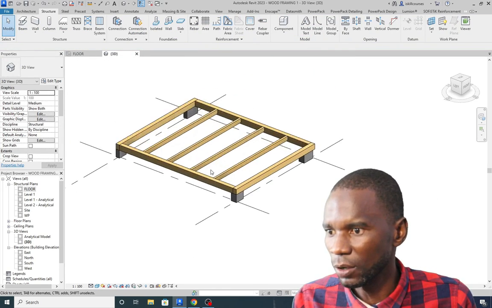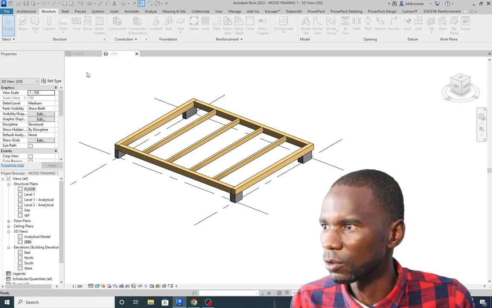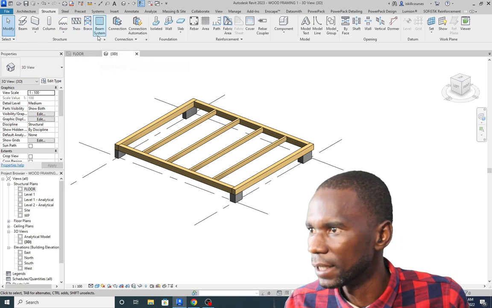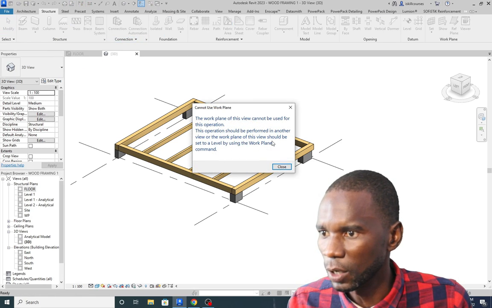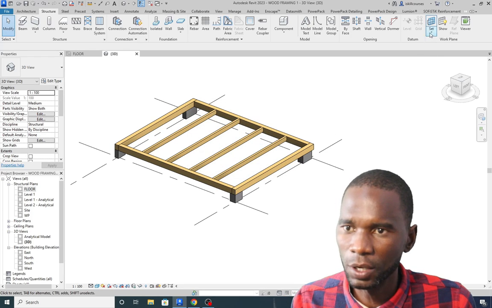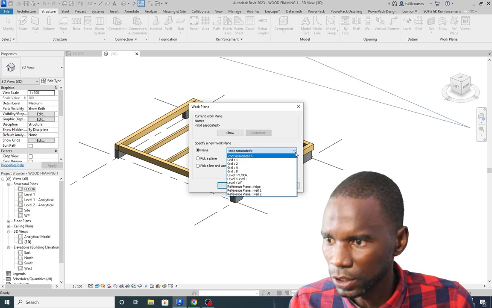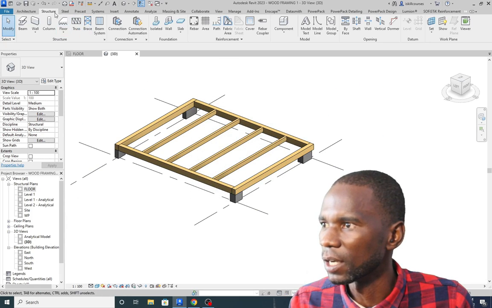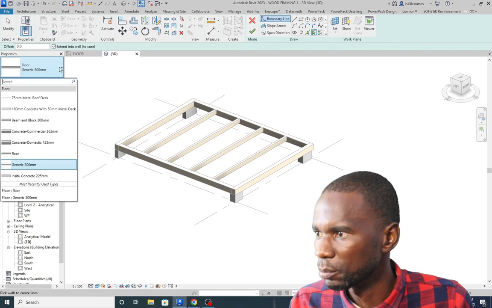Now let's add the floor here on top. So what I'll do, I'll go to structure, then go to floor, structure floor. Let me just cancel this one. Okay, so once again, structure. Then right there, the work plane cannot be used. I can set the work plane if I want. Just go to there, set work plane, then I'll check there and simply pick the floor, then okay, so that if I go to structure there, then go to floor there, then it will allow me to sketch my floor there.